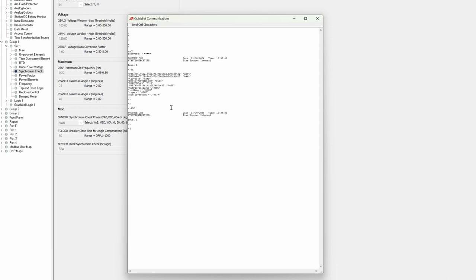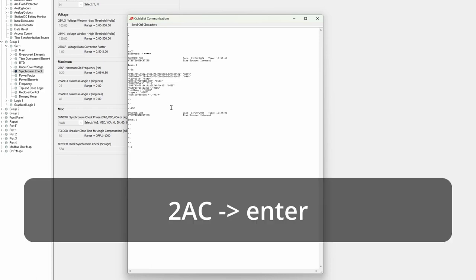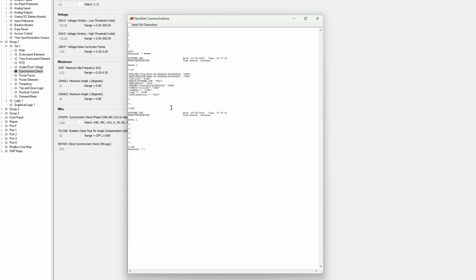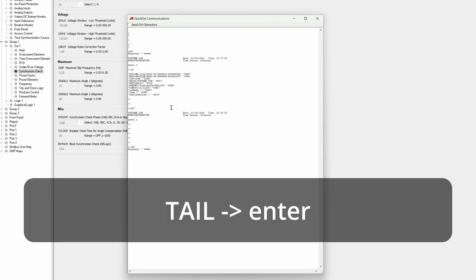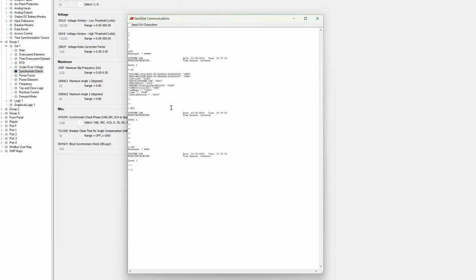And then when we're logged into the first level, it'll have like the equal sign with one chevron every time we hit enter. So you keep hitting enter and it'll tell you what access level you're on. To go to access level 2 to change stuff, you type 2AC, which will go access level 2. It asks for the password, all caps T-A-I-L, like that. And there we go. Now we've got two little chevrons. It means we're in access level 2.